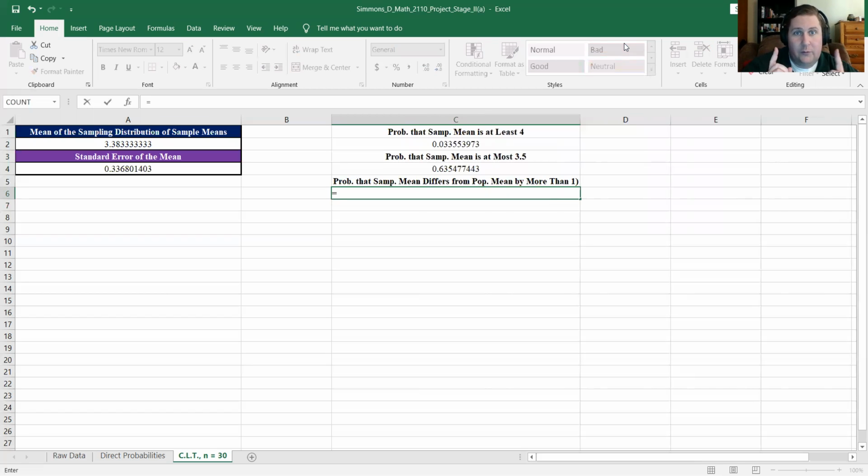So for the lower bound, we want the area to the left. That will be norm.dist of the population mean minus 1. That's the lower of the 2 bits here. The mean we want is what's in A2. The standard deviation is in A4, and the fourth argument will always be set to true.